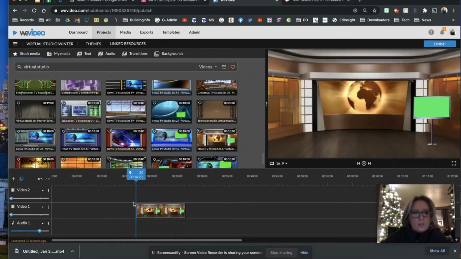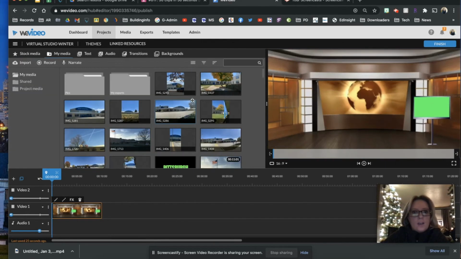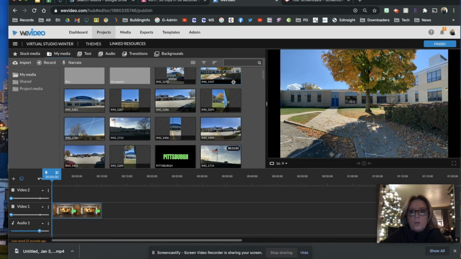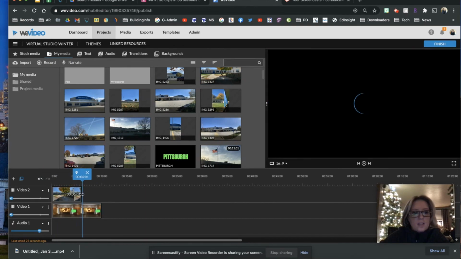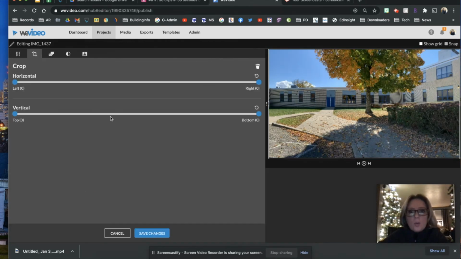Actually going to delete those. Okay, drop it down here, and then I'm going to go to my media. And as you can see in my media, I went on shared drive and found these pictures that some students took these actually this year. And I thought these would be great for a fall background. So I'm going to drag that on top. I'm going to extend the length of that picture so that it meets the end of the length of the news background.